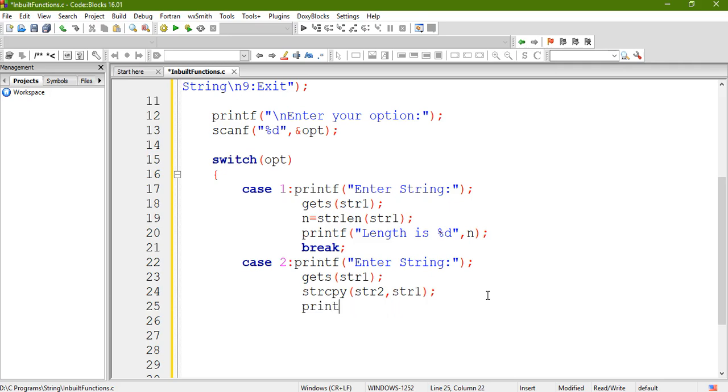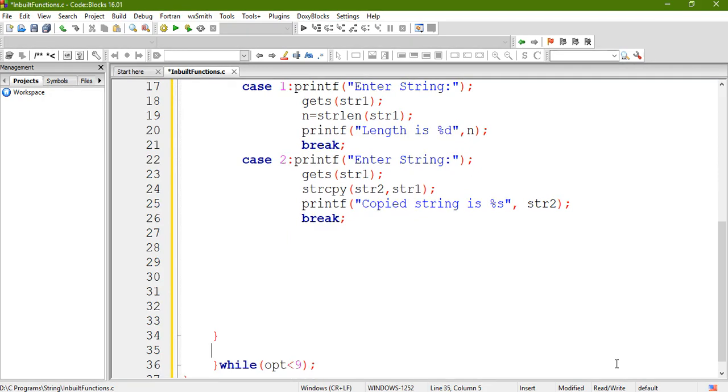So printf, even you can use puts also. So copied string is %s, right? For print we use %s, remember this thing. And then I have to specify my string name, which is str2, nothing but my character array. Now break. Now next case is for concatenation.